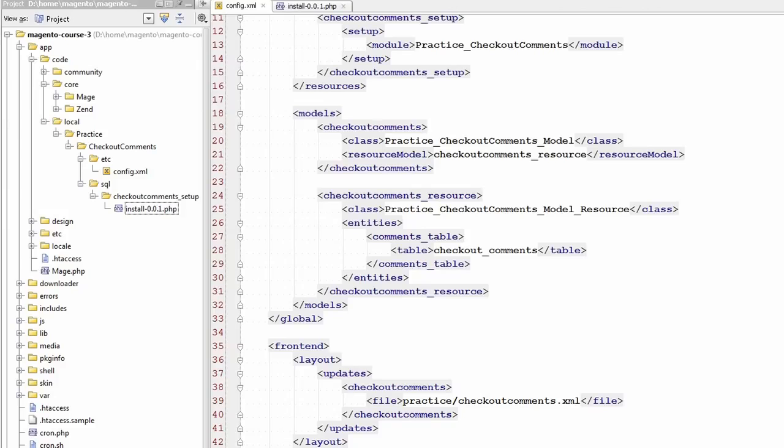That is why we have the model definition, lines 19 through 22, and the resource model definition, lines 24 through 31, on the same level. The value of line 21 serves as a link to line 24 and connects the model to its resource model. As for the class name of the resource model, based on the logic of the getGroupedClassName method, if you look at line 25 now, you will easily realize that for the string checkoutComments/comment, the name will be Practice Checkout Comments Model Resource Comment.